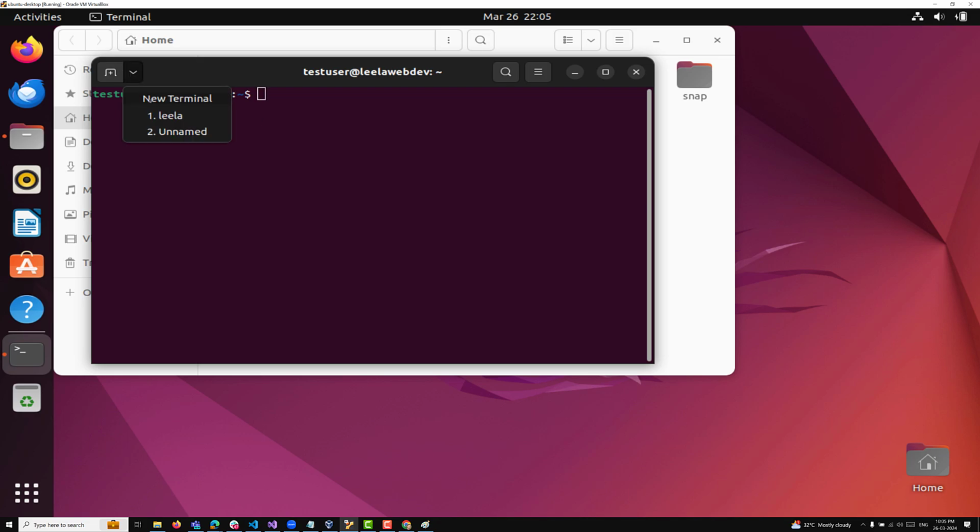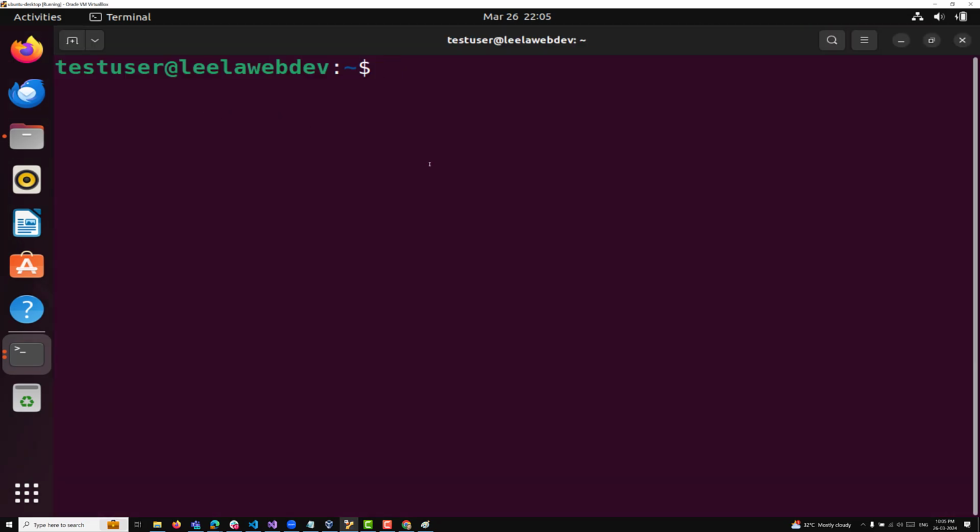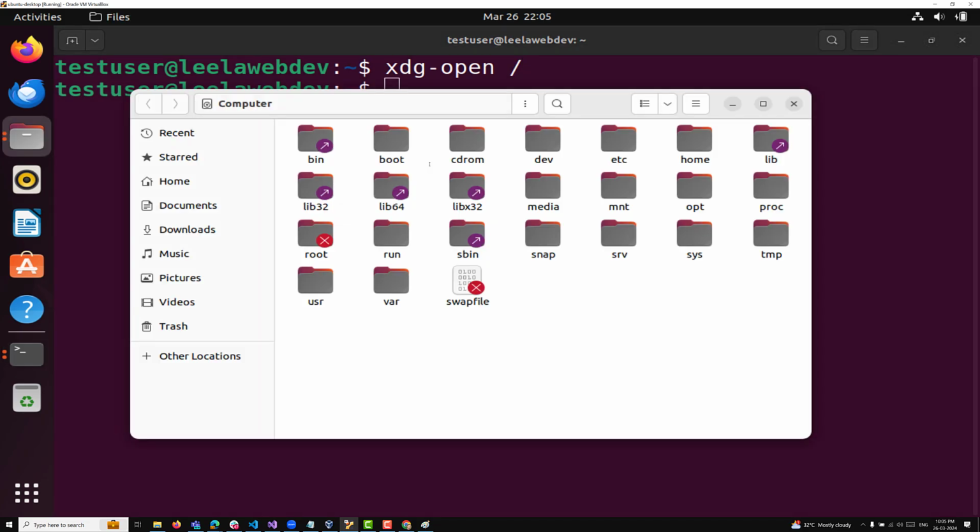Here let's take our profile, Leela profile. In this one, xdg-open, and I will give slash. Slash is the shorthand notation for the root directory. Open slash, and this will open the graphical interface. So here, this is the root directory.